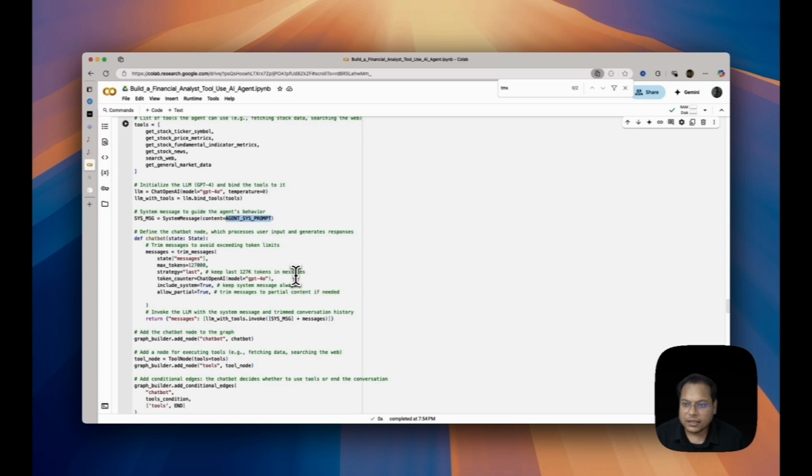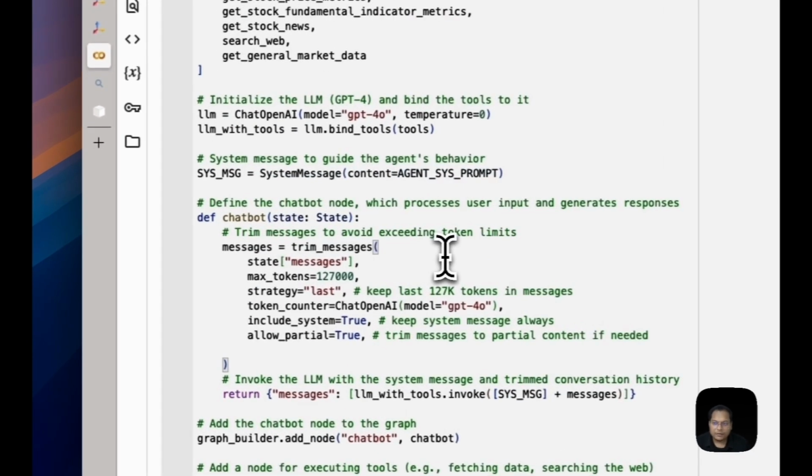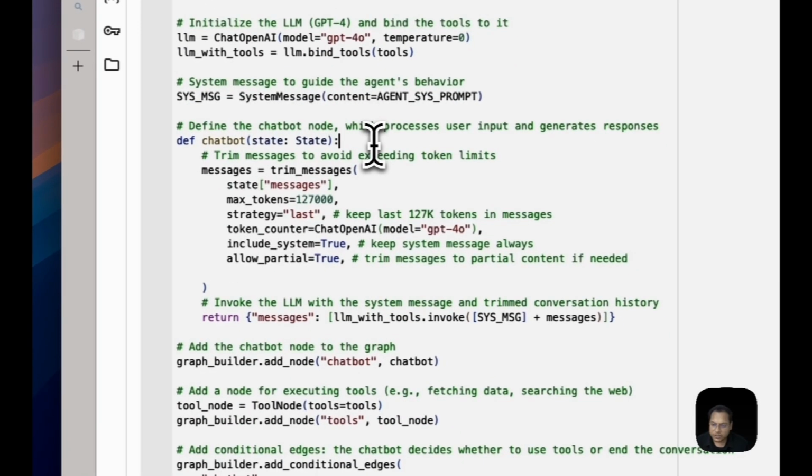Now this agent is going to have a node which is going to talk to the large language model. This node is nothing but a function. Okay, so we are going to define this chatbot node. It is going to process the user input and it is going to generate the responses for us. It could be a tool message or it could be the final answer as well, right? So this function is just going to take the state as an input, and then whatever messages we are getting from the state are going to be passed to the large language model to get the response from that.